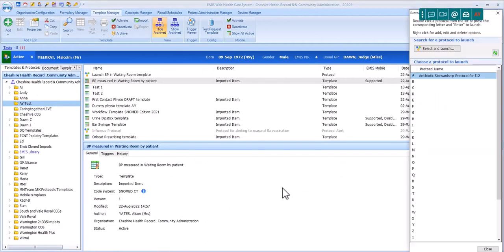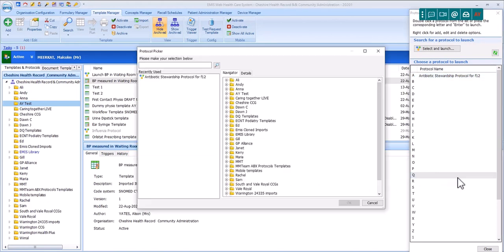Now open your protocol launcher by pressing F12. Select an appropriate line label to add this template onto, so I'll use Q. Right-click that line and select Add, and you'll be in the protocol picker. Find the protocol that you've just created and select it.